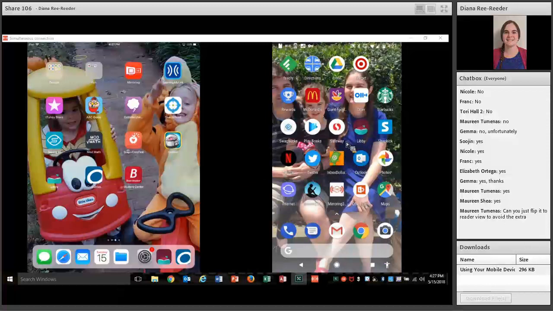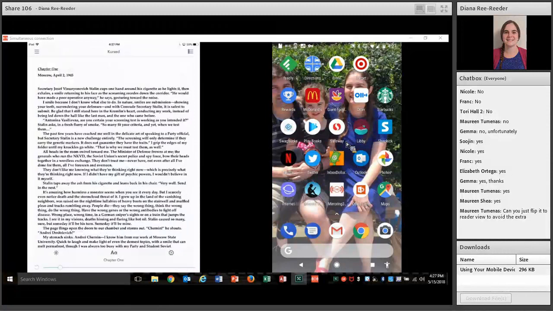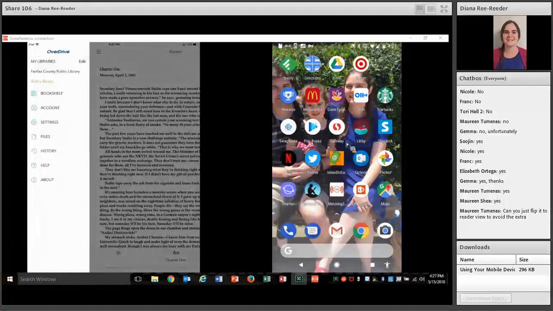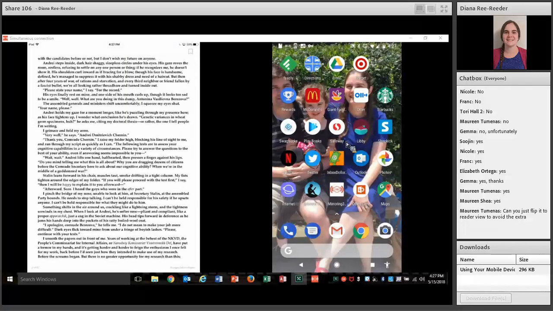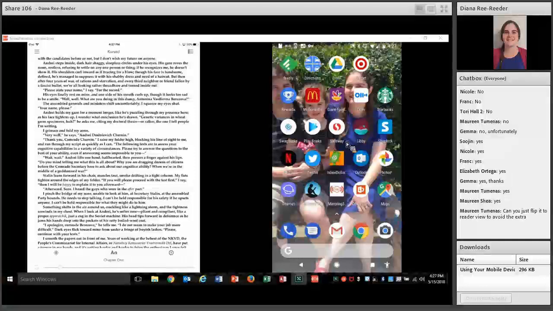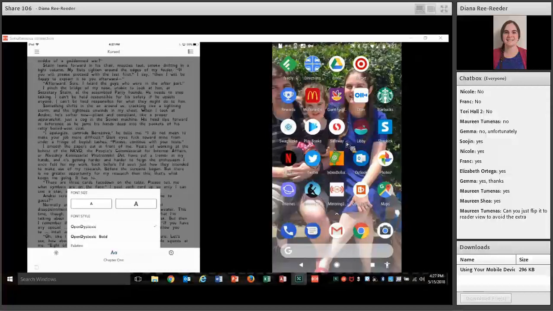Overdrive was the first library app that I learned about when I first got into getting books on my phone, on my iPad. So you can go into Overdrive, pick any book, and you can again change the fonts. So to do that, I tapped in the middle. I'm going to go to my double A button. I can choose the fonts, my preferred font, and they do have Open Dyslexic and Open Dyslexic Bold.